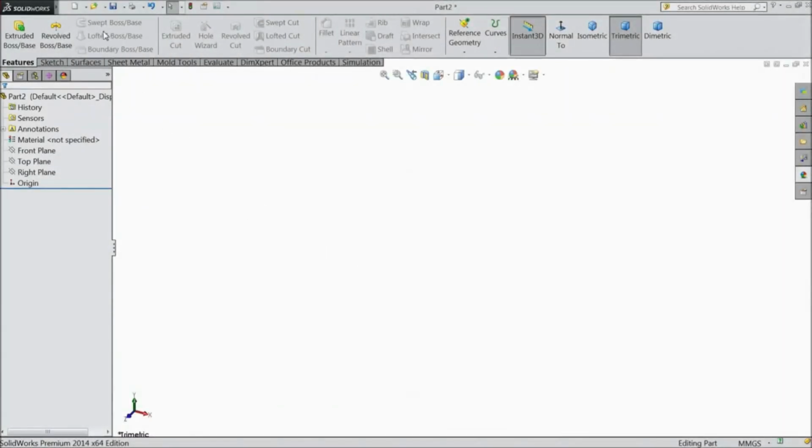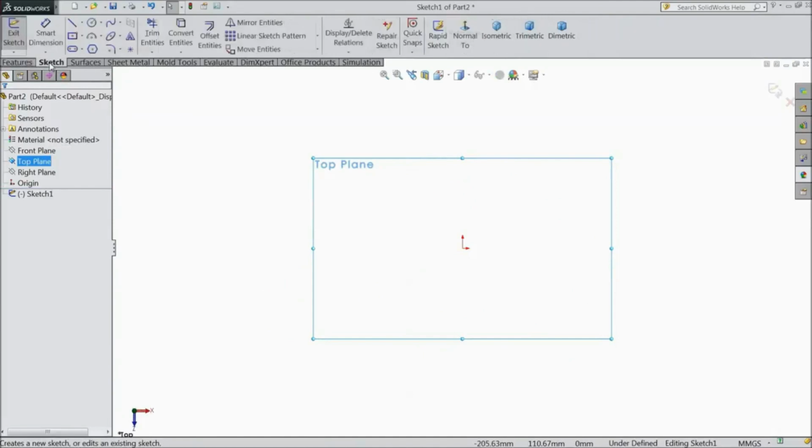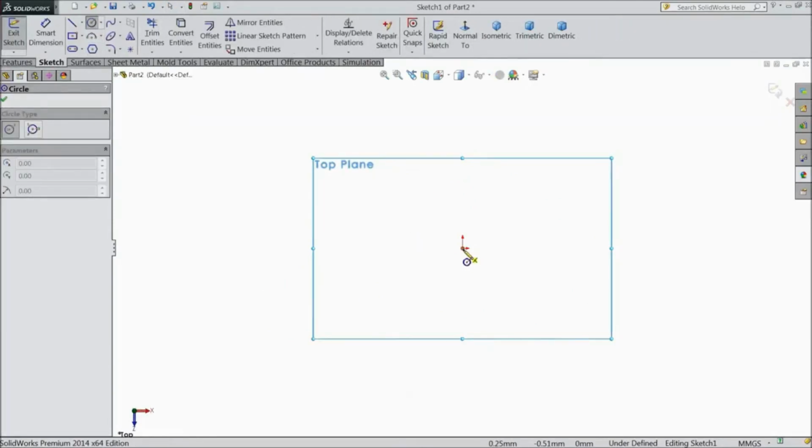Today we are going to see what is Swept Boss Base, how it will be used in SolidWorks. So let's see. First, we will create one geometry. Select the top plane, sketch. Go to sketch. Select one circle.